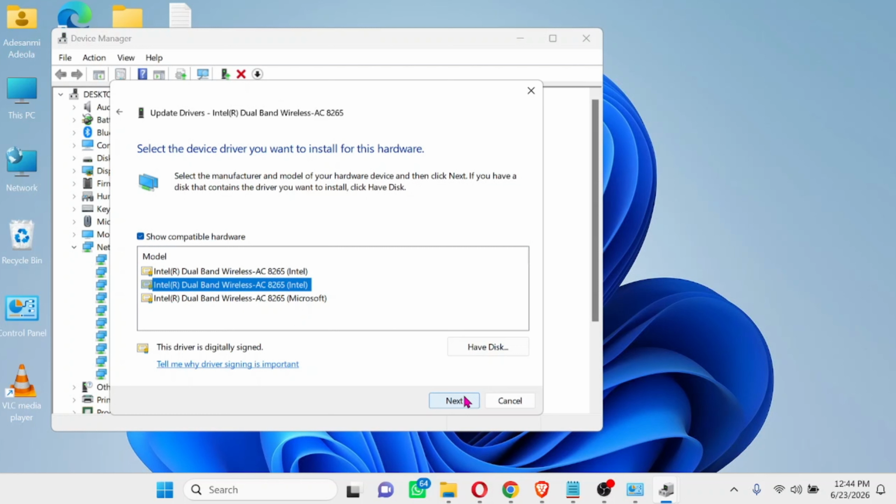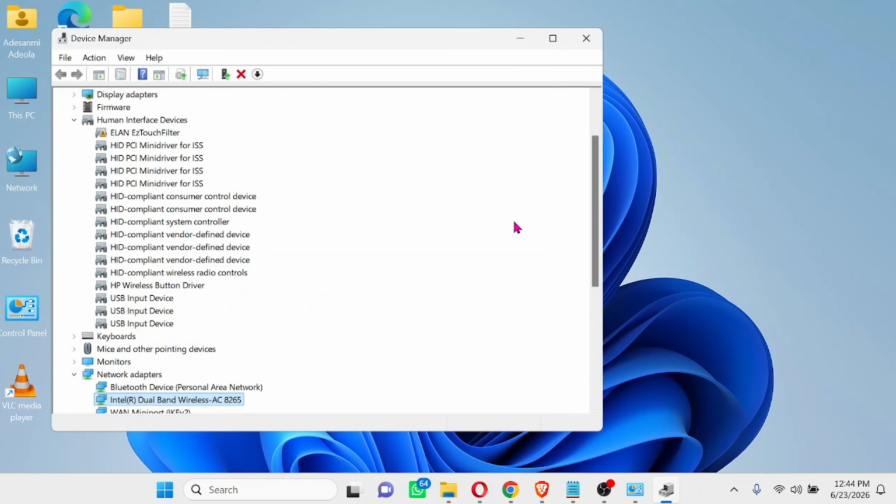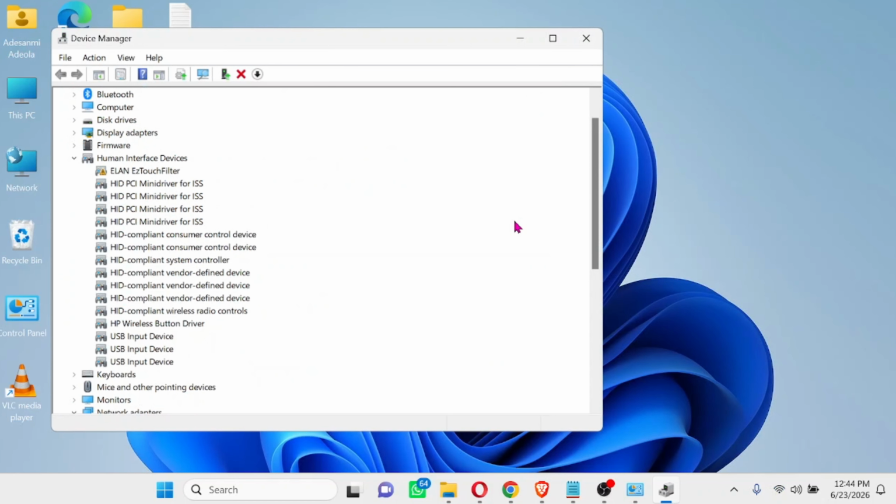So once you install from these drivers, then try restart your device. It should fix this issue. And if that does not fix the issue, then let's proceed.